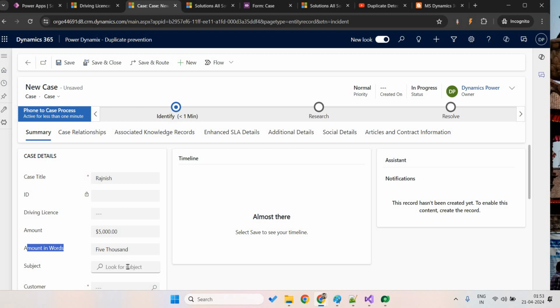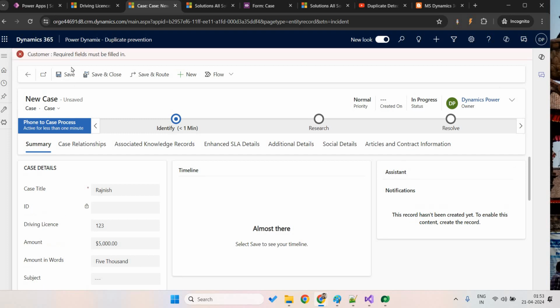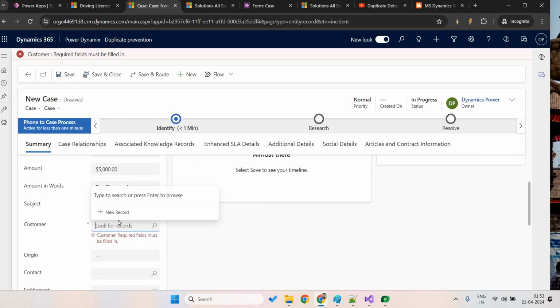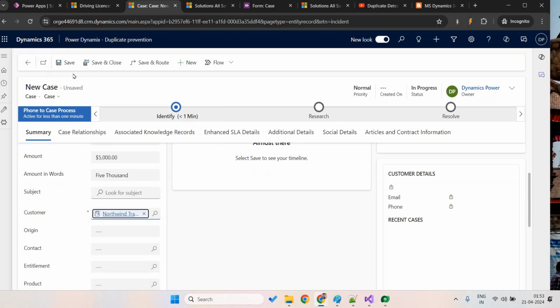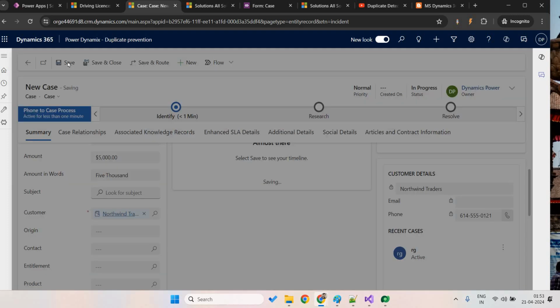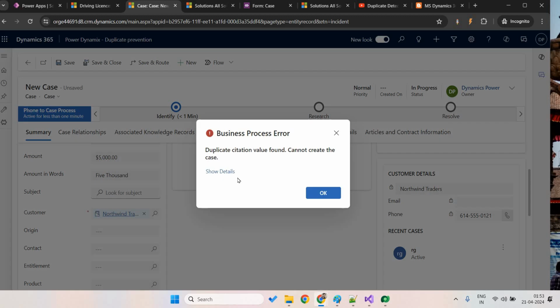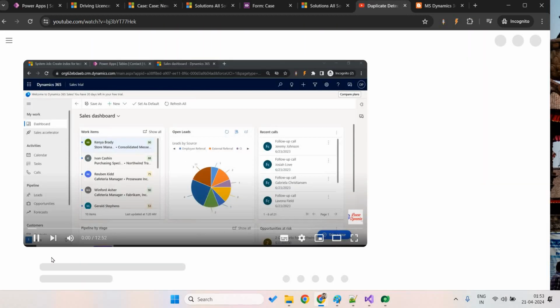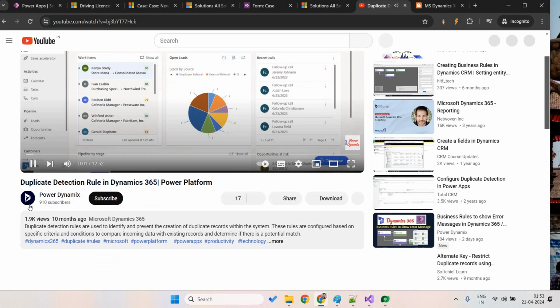Before this, we created a plugin for checking if there is any duplicate record existing in the case or not. Let's say if a driving license is 1 2 3 and another person is also having driving license 1 2 3, at that time it should throw an error like you cannot save the record. For this, we used JavaScript as well as plugin code.